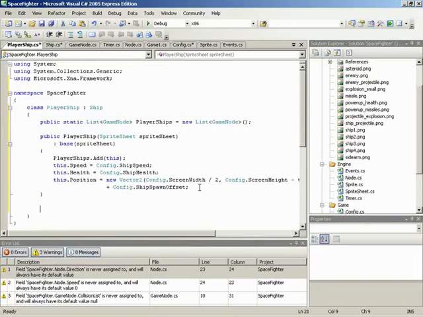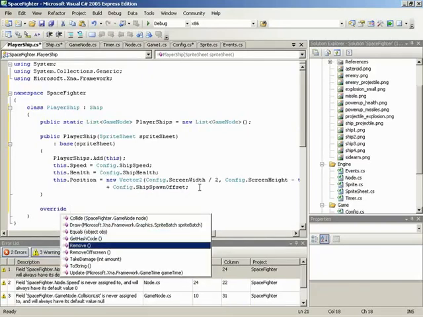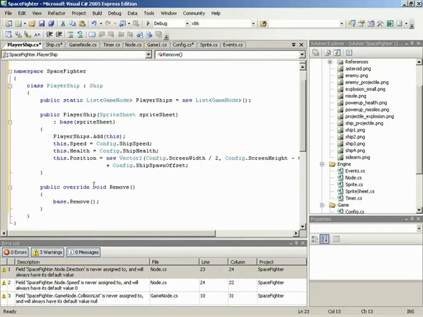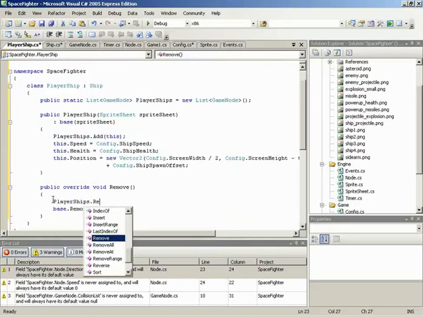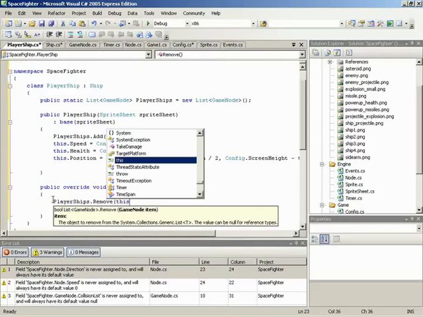There are no new methods defined here, but we are going to override 2 of the existing methods from node. First of those is remove. So if we override the remove method, we'll leave our call to base.remove in because we still want remove to work in a recursive nature back up in node. But what we're interested in with this remove override is to make sure that the player ship gets removed from the player ships list. So we'll take player ships and remove this instance.